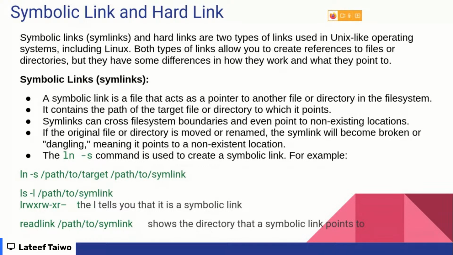XFS. If the original file or directory is moved or renamed, the symbolic link will become broken or dangling, meaning it's pointing to a non-existing location. So that is one issue with symbolic links. So you don't have to move or rename the original file or directory. Now, to create a symbolic link, you use the ln -s command.